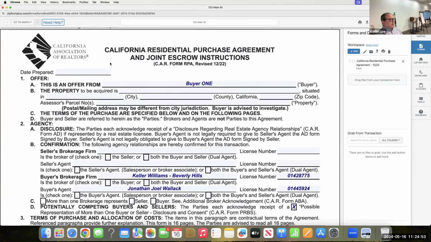Okay, date prepared. This date prepared is super important. This does not have to be the date that everything gets signed. Date prepared is today. So what I'm gonna do is I'm gonna put my cursor right on date prepared and I'm gonna click it. It's gonna put today's date in. That's gonna be the date prepared.